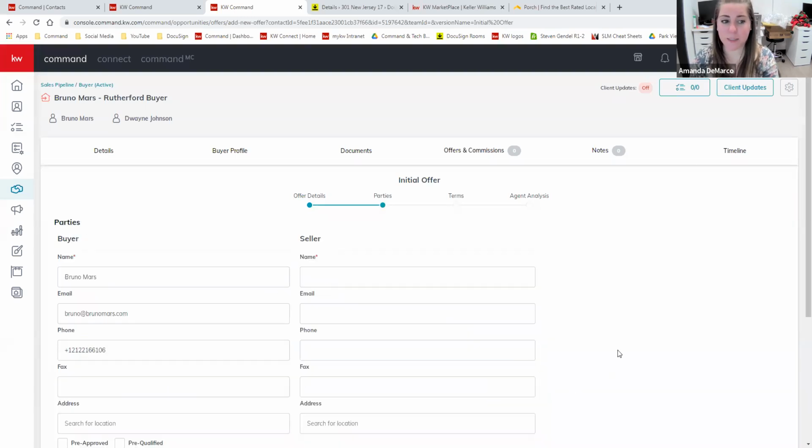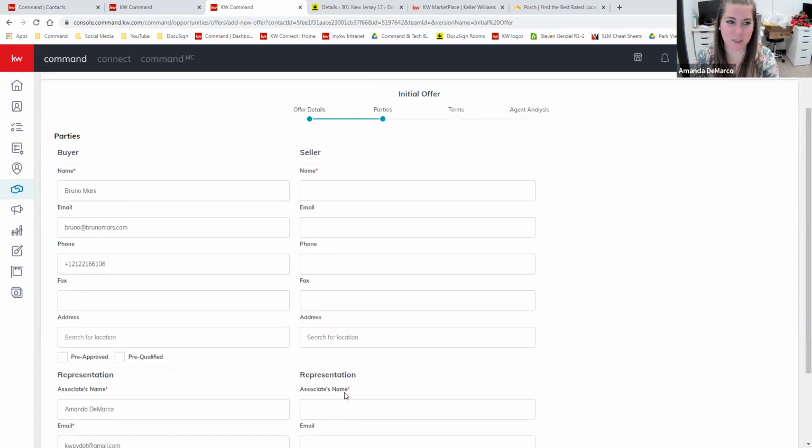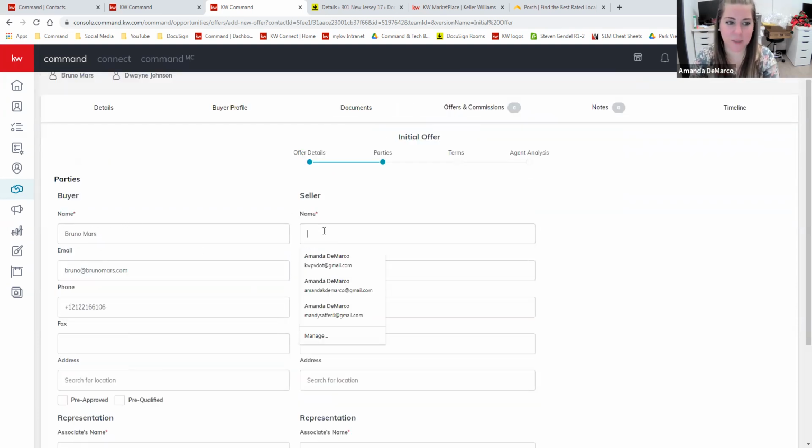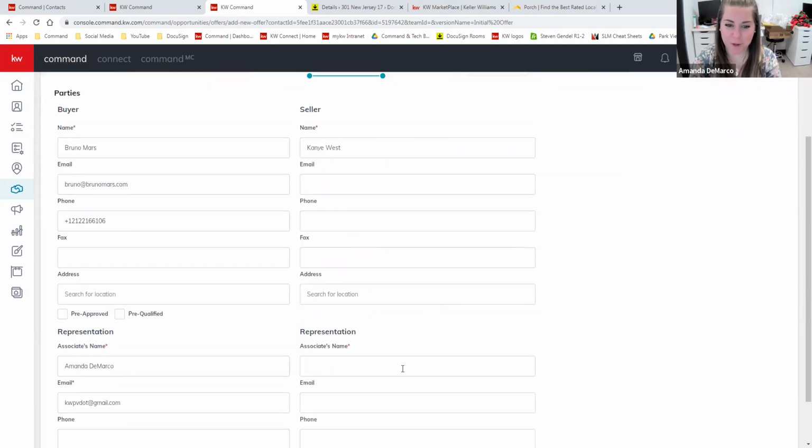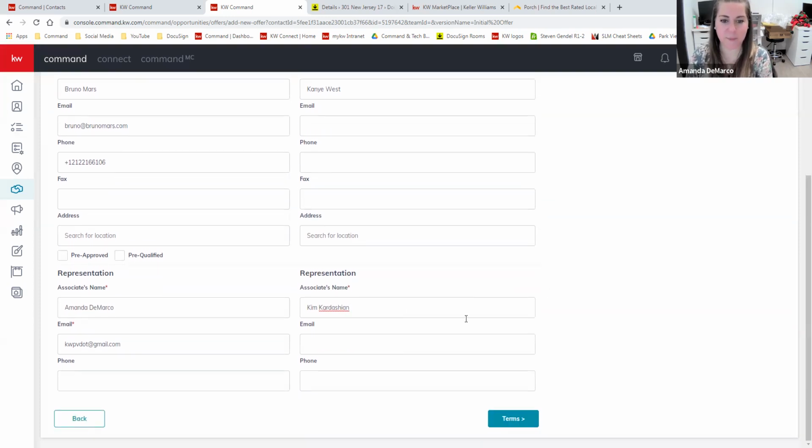Next, we go to parties. All we need to do is input the name of the person on the opposite side of the deal, and their associate's name. So in this case, it would be the seller. So maybe Bruno is buying his house from Kanye West. Oh boy, I don't know why I used him as an example. And we're going to use Kanye's realtor, who will be Kim Kardashian, because why not? The rules are made up and everything's pretend anyway.